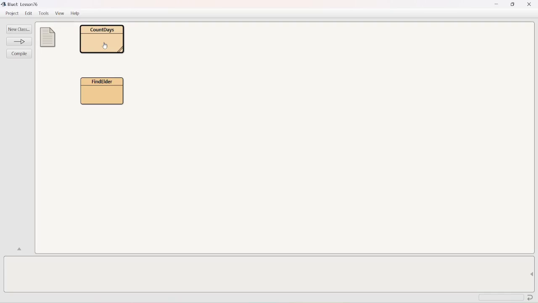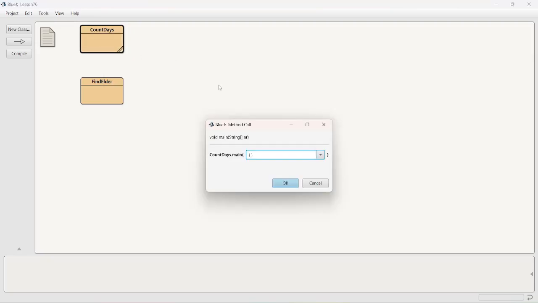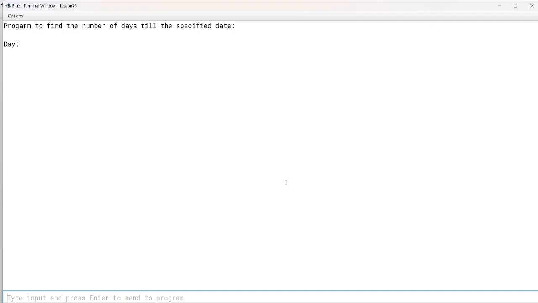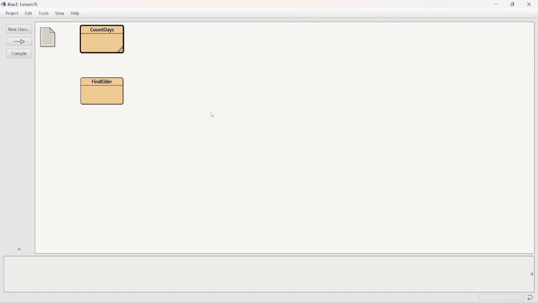The output must be, let's say, day 2, month is 5 and 2014. Then 122 days. But the user has to calculate. So as a programmer, we need to give proper output by giving messages. How do we give that? Let's see. We need to give proper output in this way.